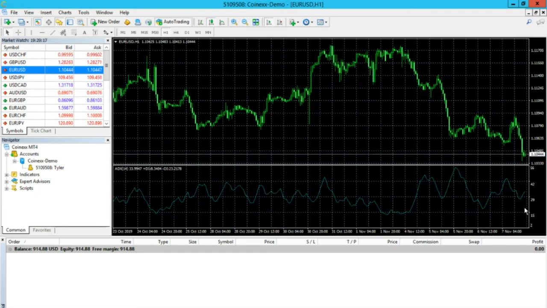Okay, so like we said, if it's below 20, that means it's ranging. And if it's above 50, that means that it's trending. And if it's somewhere in between, it could just mean that it's possibly trending, but it's maybe not trending as strongly as if it was above 50. The higher the number, the more it's going to be trending.